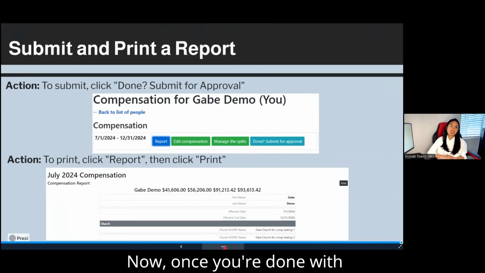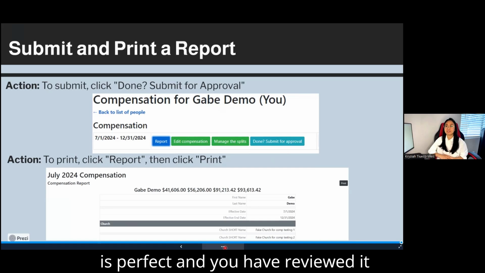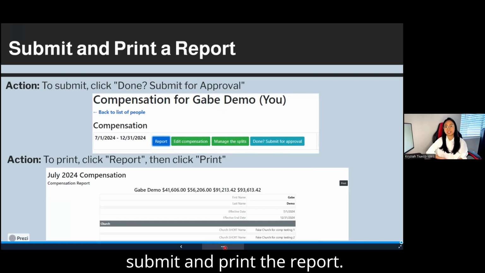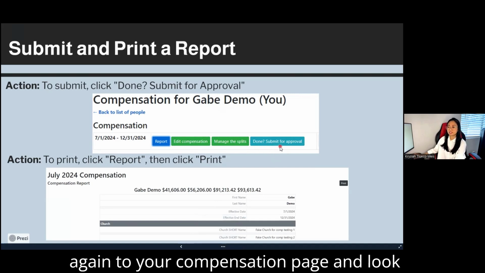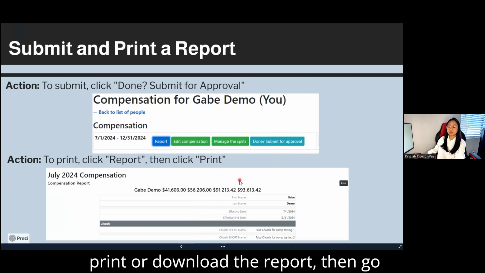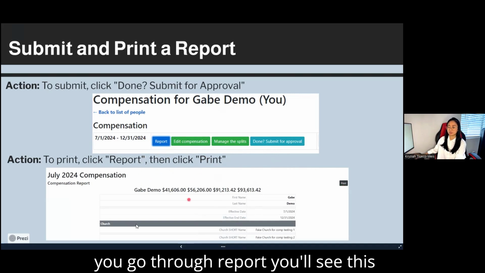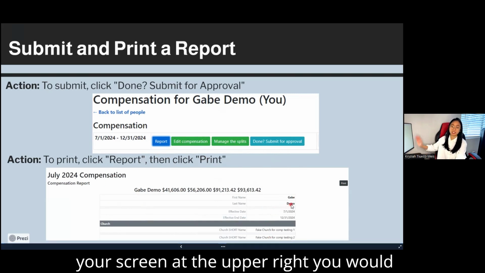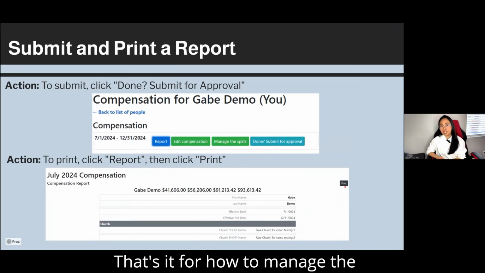Now, once you're done with the manage the split, everything is perfect, and you have reviewed it and everything is good, that's the time that you need to submit and print a report. To submit, of course, you need to go back again to your compensation page and look for Done Submit for approval. Just click it. If, for example, you want to print or download the report, then go to the report. Once you go to the report, you'll see this report that you can see on your screen. At the upper right, you will see print, and click print. That's it for how to manage the split.